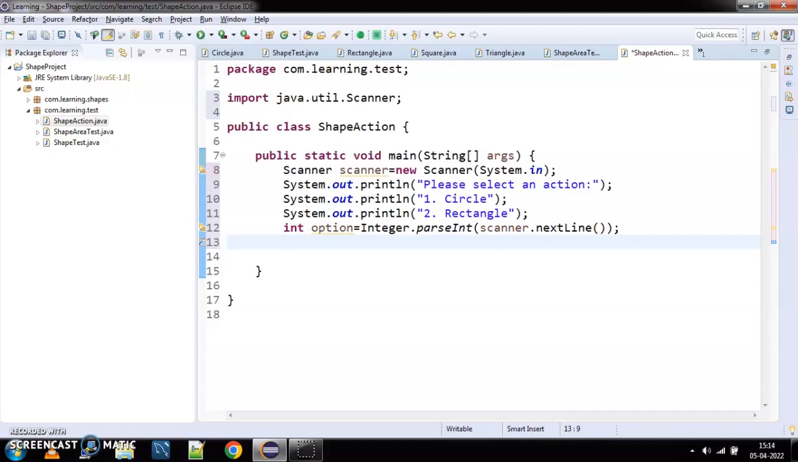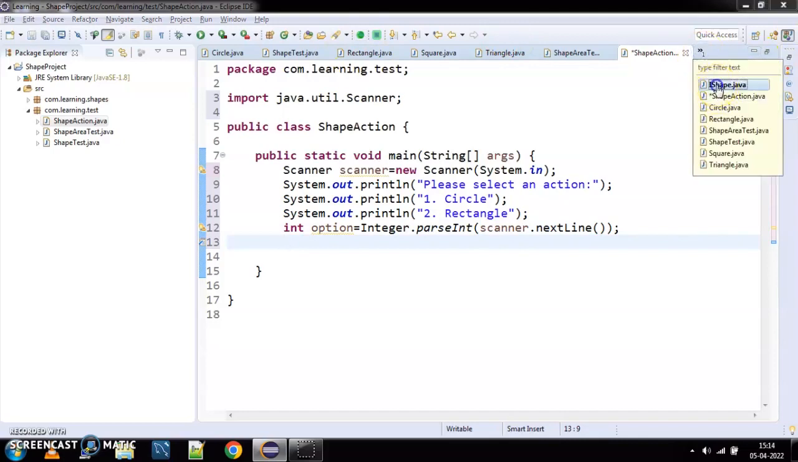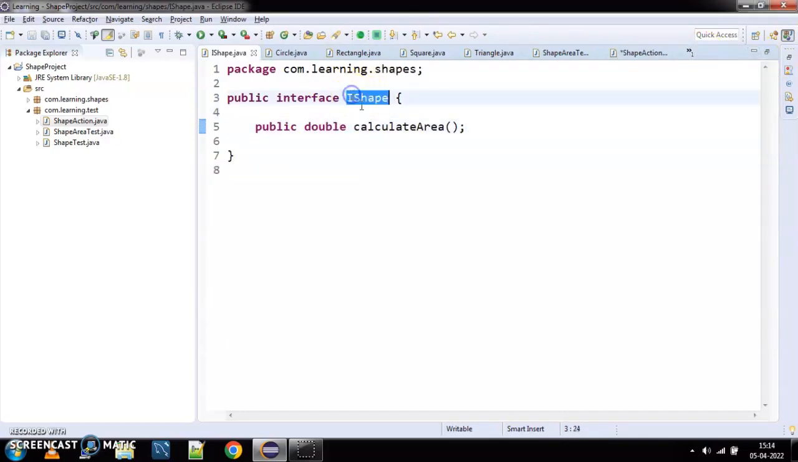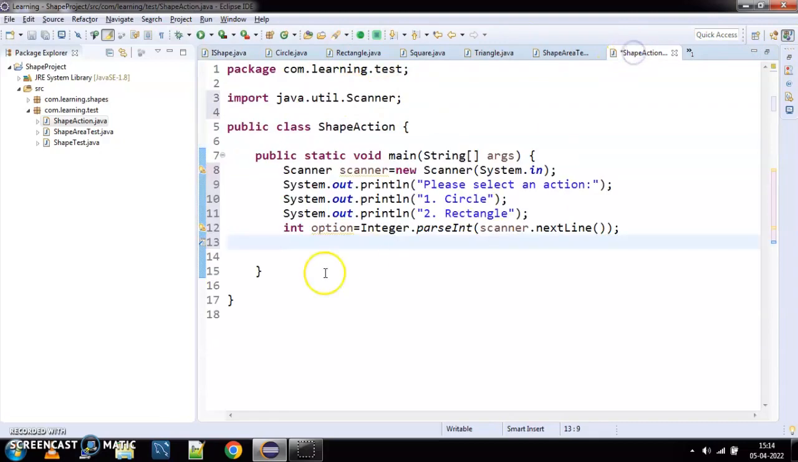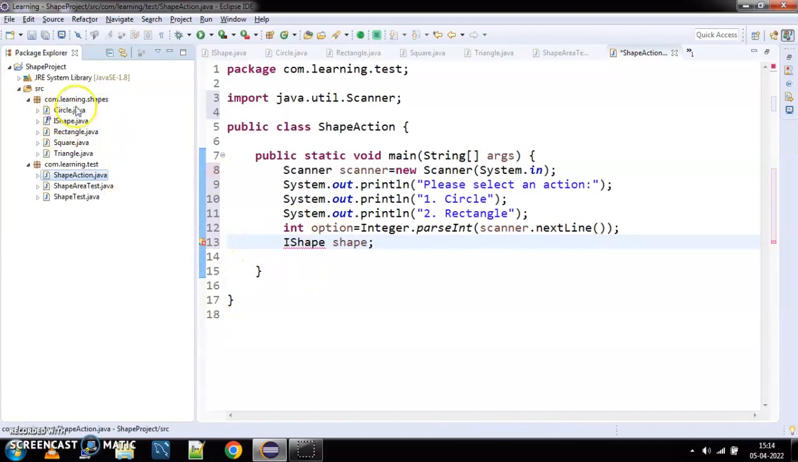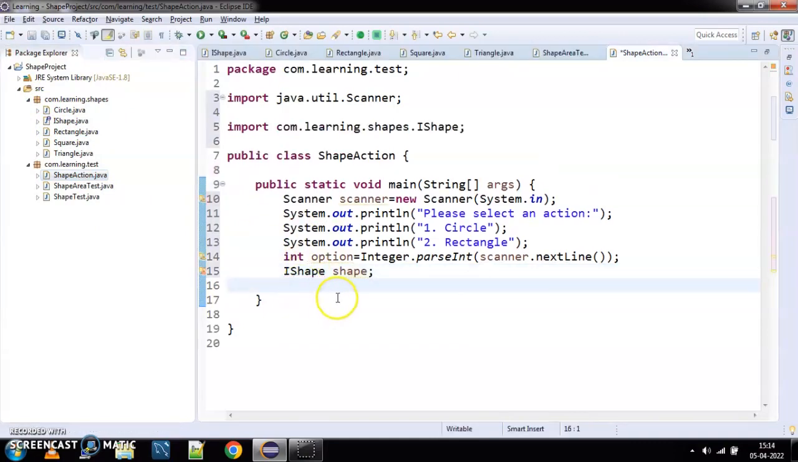Now I need to create an object of the IShape interface. If you remember, we had created this IShape interface. So I'm going to create a reference variable of this IShape interface here. I'll say IShape shape and semicolon. I'm just declaring it right now. Again, because this is in a different package, I'll have to import IShape.